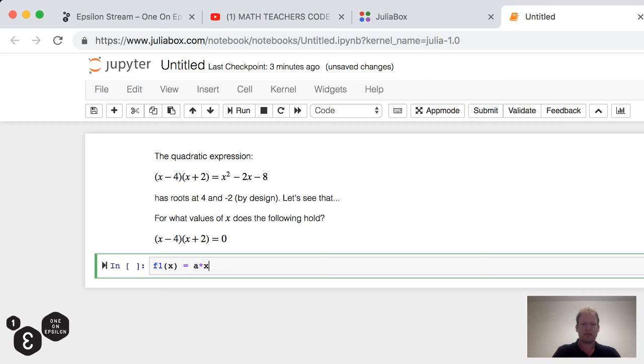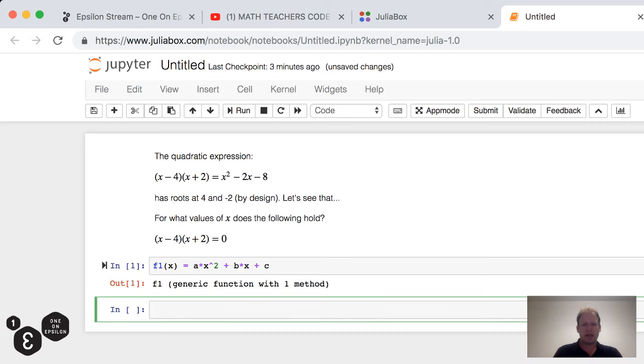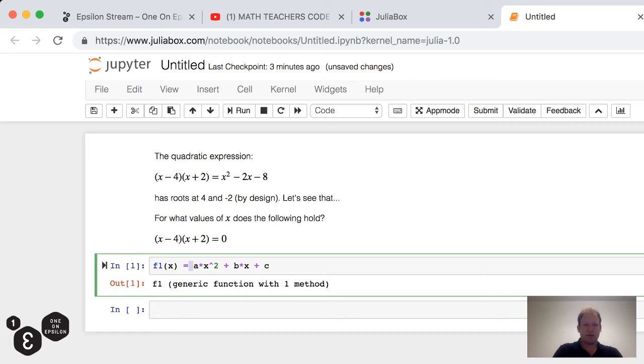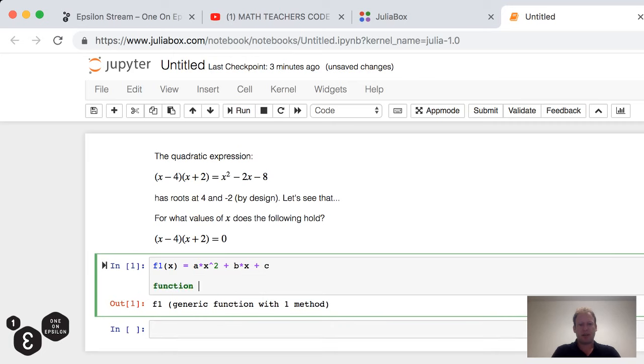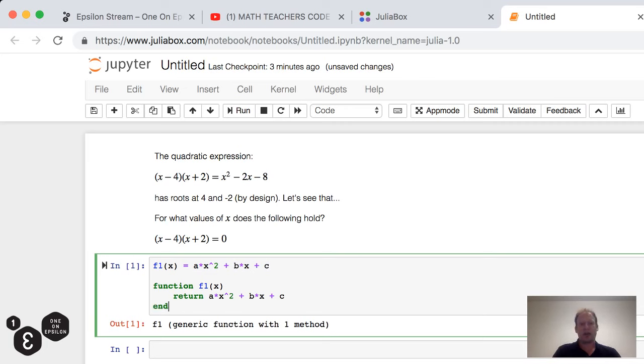That's a times x squared plus b times x plus c. Okay, so if I evaluate this cell, shift enter, the function f1 of x is a generic function with one method. An alternative way to write this, just reminding you in Julia, is that I could have done function f1 of x and then written a return value. Or alternatively, I could have not had this return value, and the last expression in the function is the return value. So this is what the function evaluates.